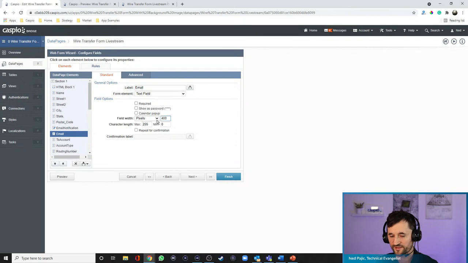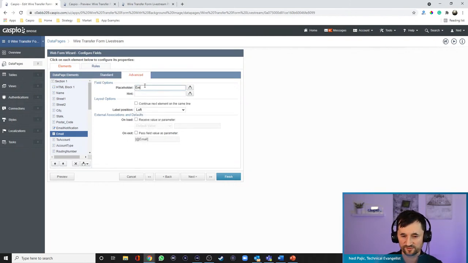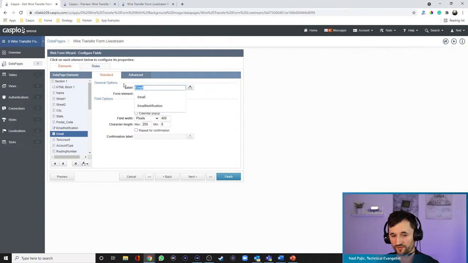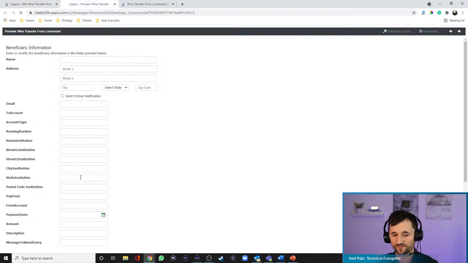All right, let me apply some aesthetics to my email field. We already have the pixels set to 400. In fact, why don't we just have a placeholder email, label position on the left, and in the standard tab, we're going to remove the label. Just remove the text. Hit preview. I like that. That's pretty clean, at least in my opinion.